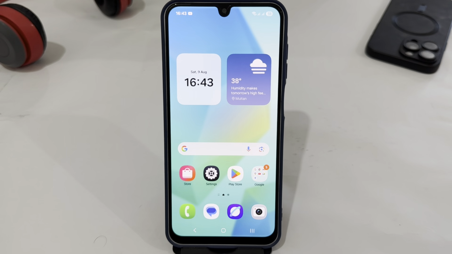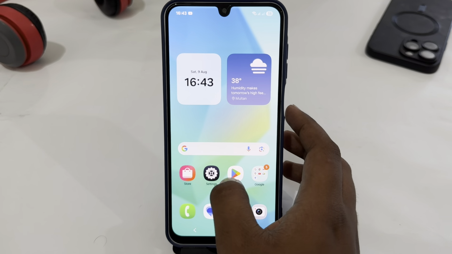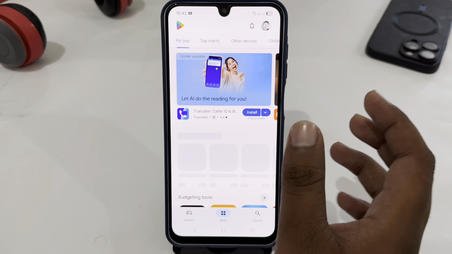Hey guys, today I'm going to tell you how to set a password on any app in Samsung A16. If you are using Samsung A16 and you want to set a password on any app, let's see how you can do this. You just have to open your Play Store app to install a third party app.